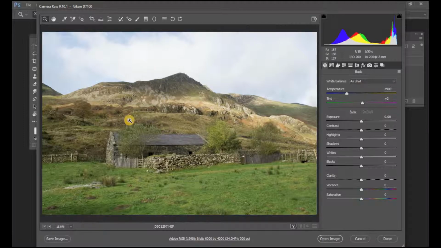So here we are. This is an image that I took some months ago up in North Wales, and the first thing I'm going to do is just have a look at some of the settings we've got already. So we've got the image sitting there, and over here we've got loads of sliders that we can play around with. We'll look at those in a second.